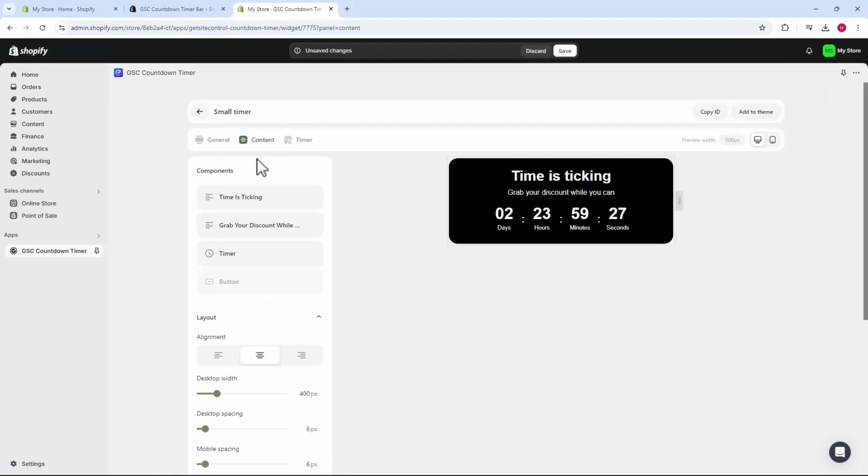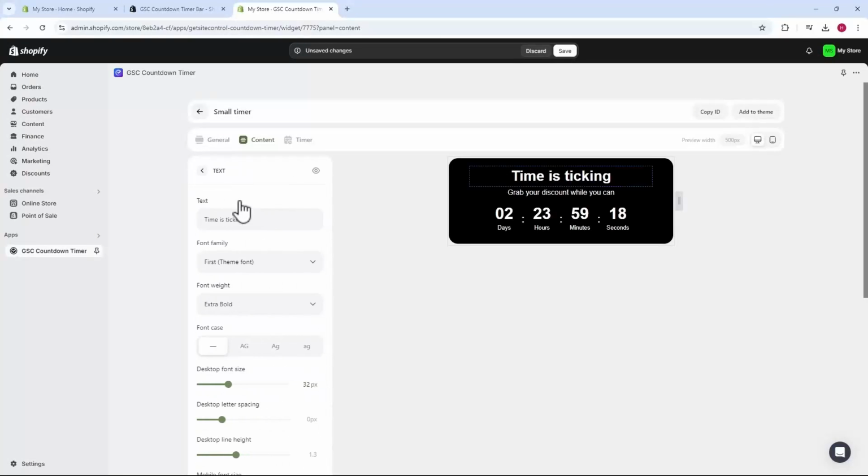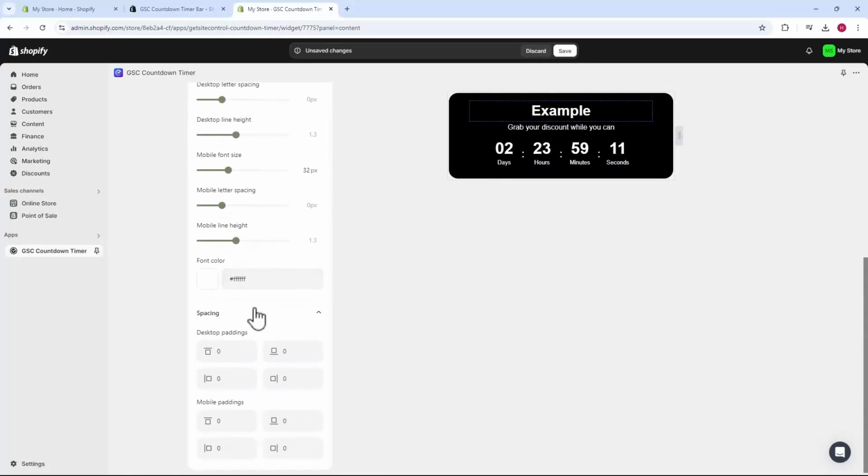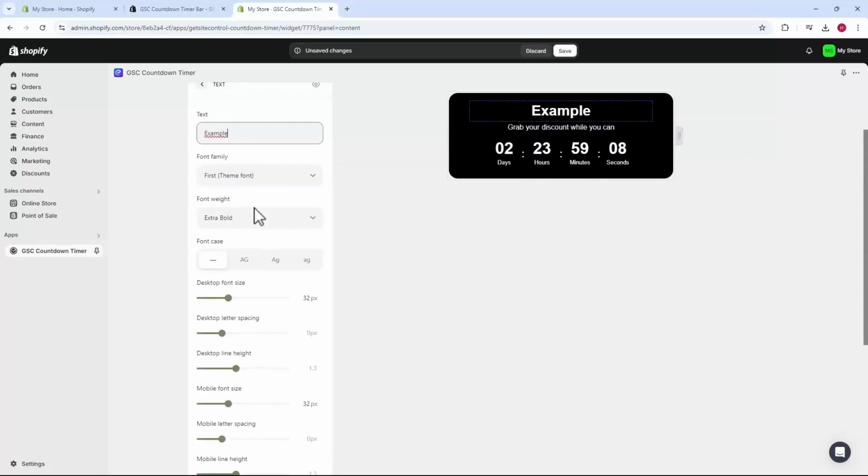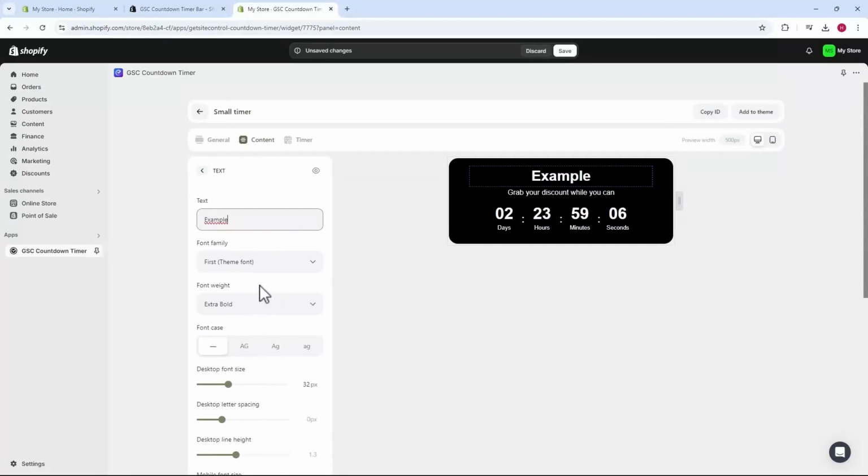Let's click on that. Here in content, you can edit the text first. There will be two texts above. If you want, you can click on the text. Here, you can edit the text as you wish. You can also edit colors and alignment here. So all text edits can be done in this area.